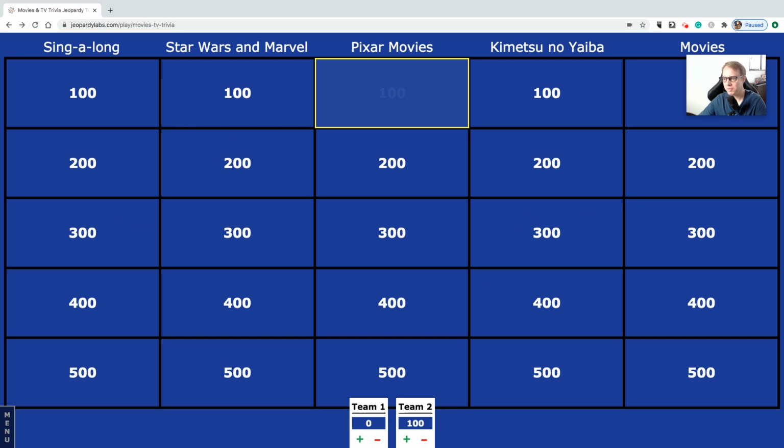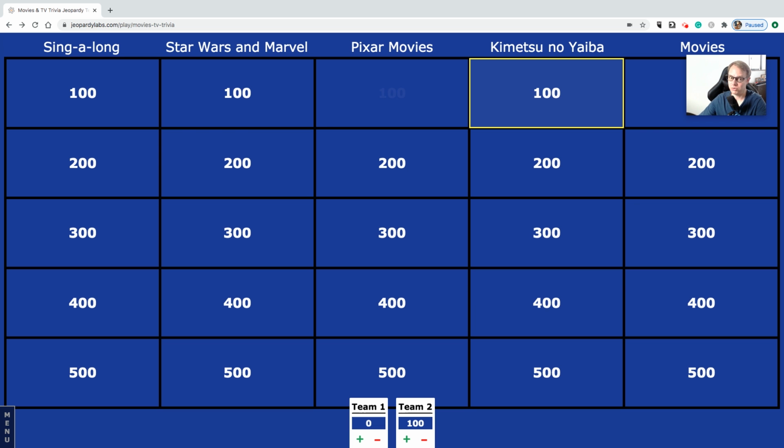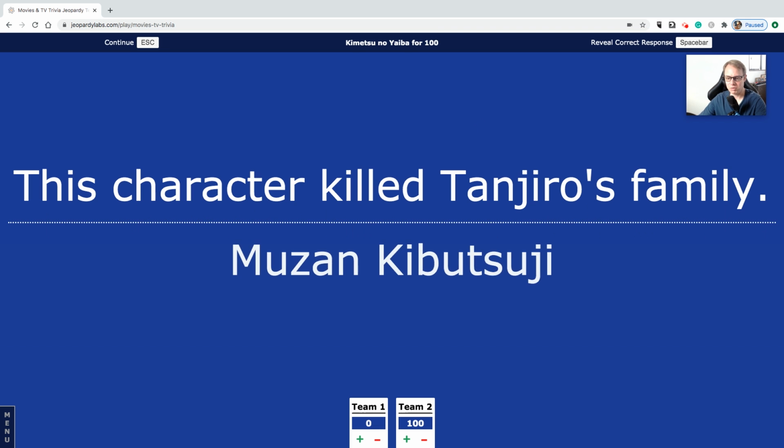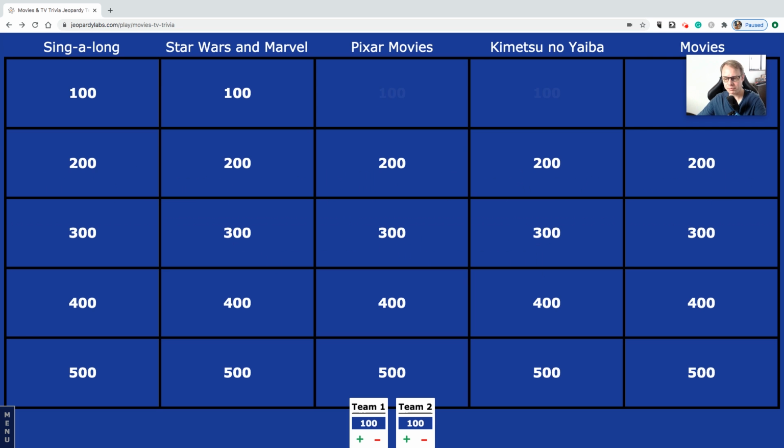So let's see here. If we go with Kimetsu no Yaiba, this one's really popular in Japan, overseas as well. So if you come up here, this character killed Tanjiro's family. Gosh, I wish I knew this one. My kids are going to kill me. I should know this one. Okay, let's say that they get it right. Okay, that was Muzan Kibutsuji. All right, that's for team 1. So they're going to get 100 points here, and it'll just go back and forth here.